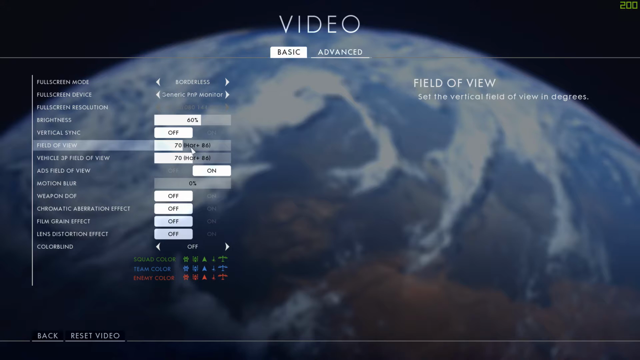I like using 70 on my field of view. Granted, I used to use 74 a lot, but from utilizing mousesensitivity.com, I found out that a 70 field of view here was pretty close to a 103 field of view in Overwatch. So that's why I had this set up, just so going between the two games was a little easier in terms of field of view and sensitivity.